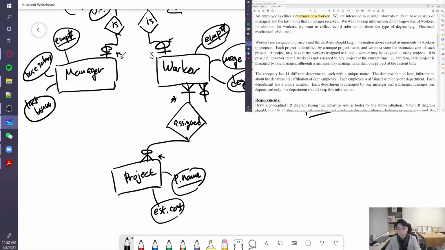And the next one, in addition, each project is managed by one manager. So now there's a relationship between manager and project. We can say there's a managing relationship between manager and project. From the project perspective, each project is managed by one manager, so one and only one manager. Minimum 1, maximum 1. So a project is managed by one manager.